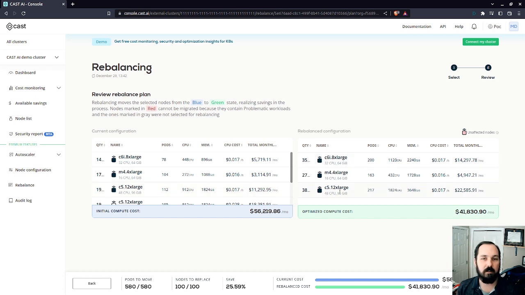We would create the new nodes first. It's a blue-green deployment. Then we would migrate the workloads from the existing nodes over to the new nodes. And then we would tear down the old nodes. And this is an optimization in real time. This takes about 5 to 10 minutes typically, depending on the size of the cluster. And it will optimize the cluster down to 41,830 within a few minutes. It gets you to that optimized state. And then the autoscaler takes over and runs from there.